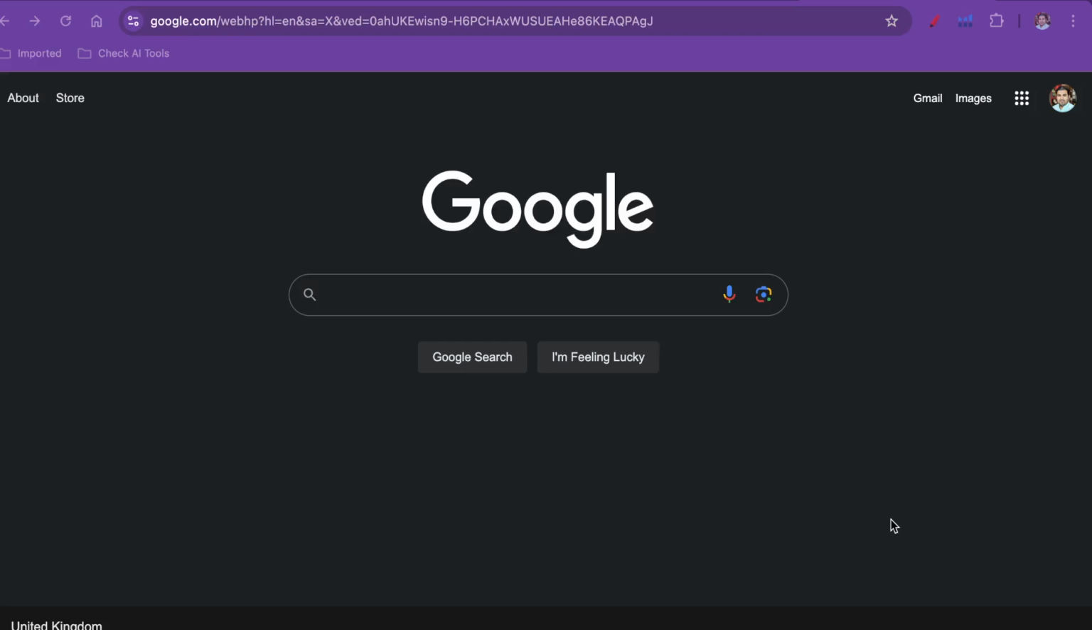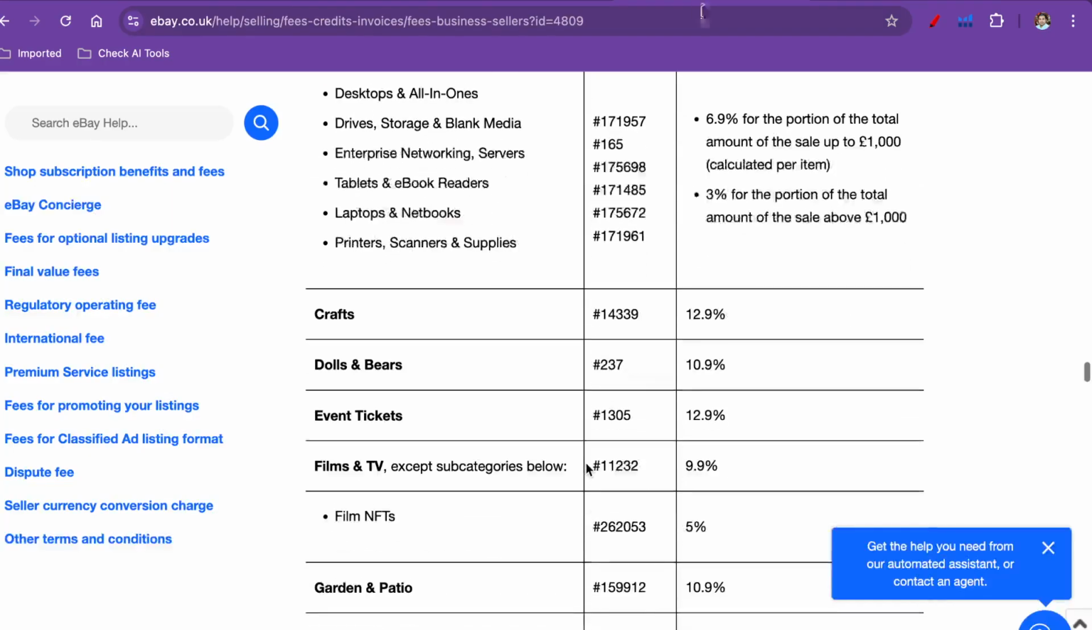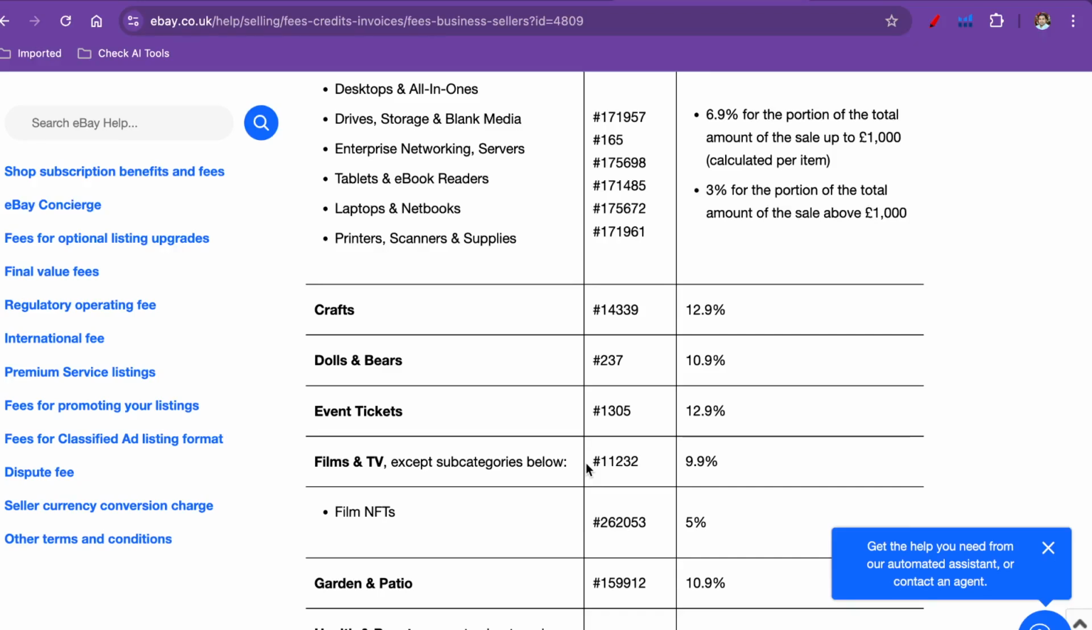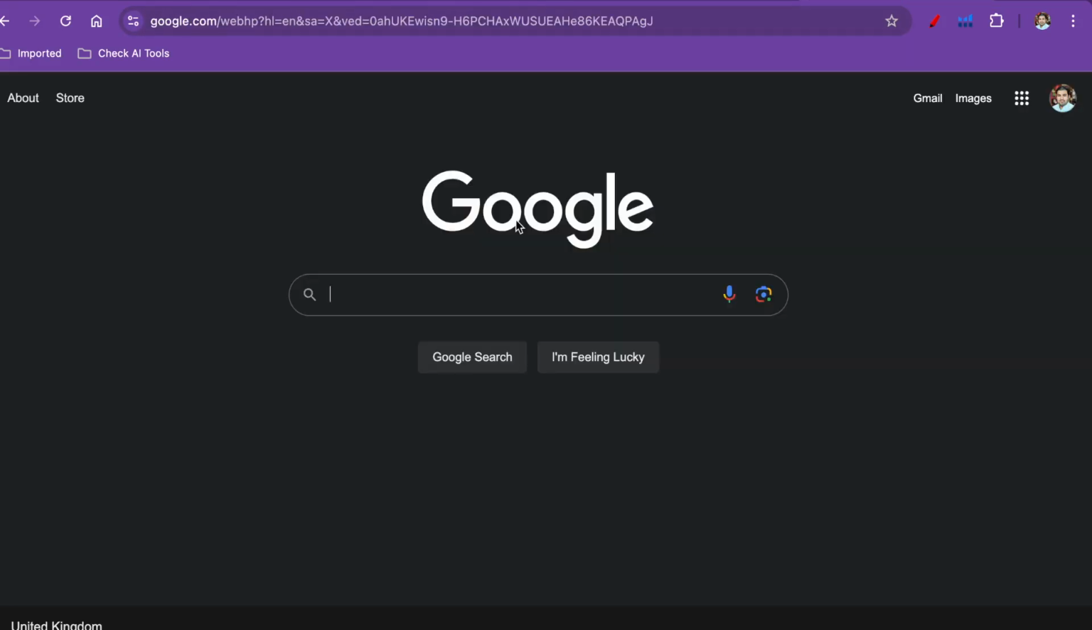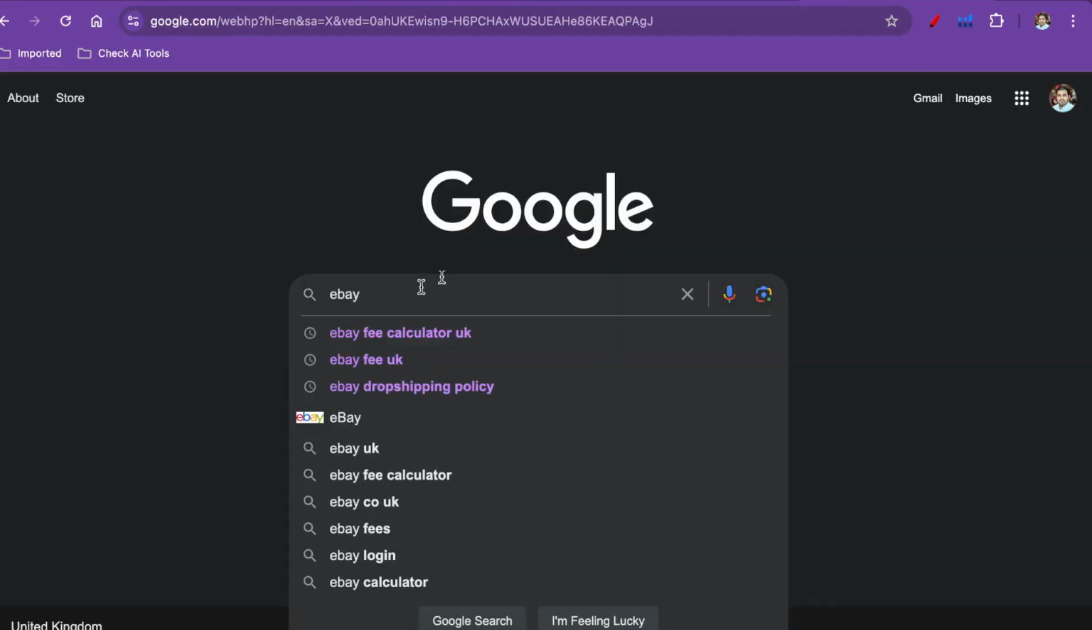So I understand sometimes when we are doing our product research, it might not be practical to go back and forth, look for the categories right here, then do all the calculation on a calculator. It can be a bit confusing. To get the general idea, there is a free calculator that you can use. On Google, just type eBay fee calculator UK.